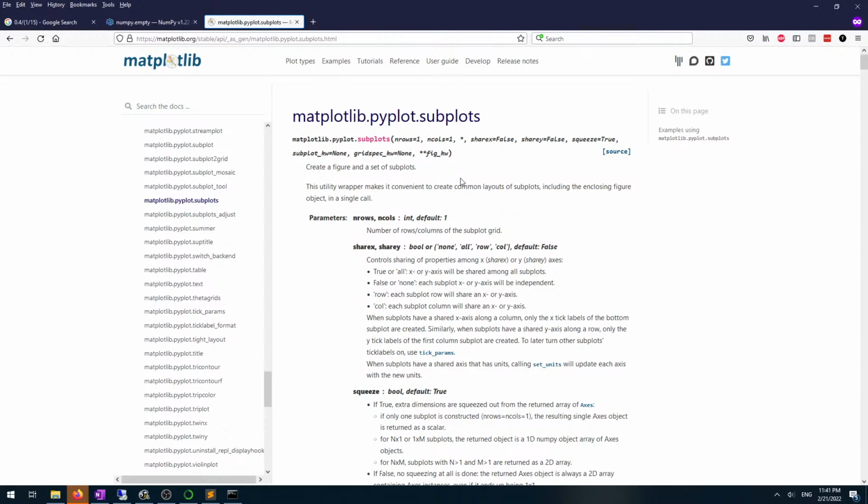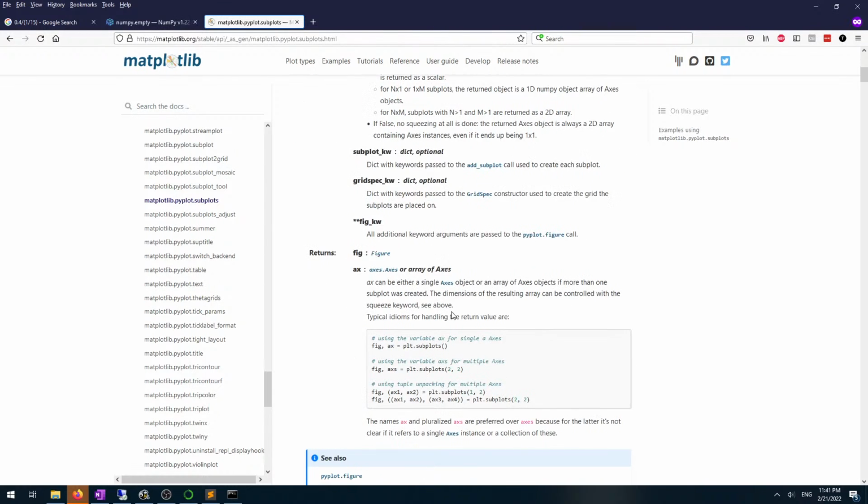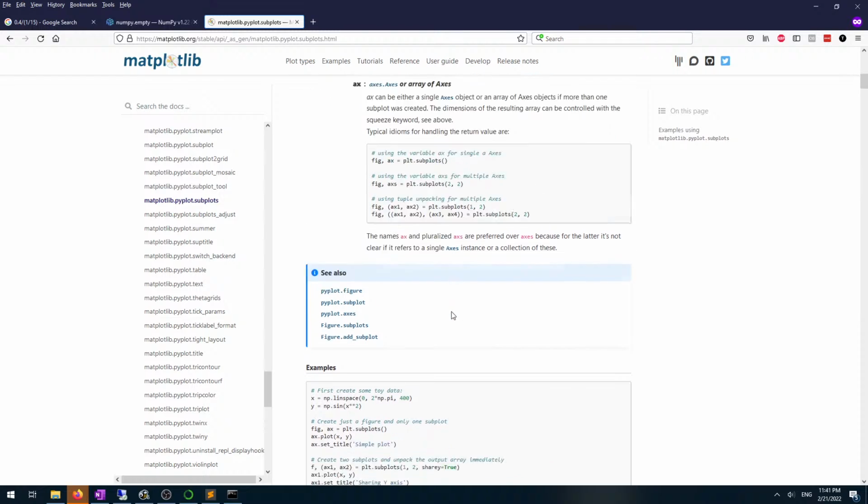Matplotlib, pyplot subplots. So you specify the number of rows, columns, and then stuff. Create a figure and a set of subplots. This utility wrapper makes it convenient to create common layouts of subplots, including the enclosing figure object in a single call. Alright, and then is there an example of how I can use this?